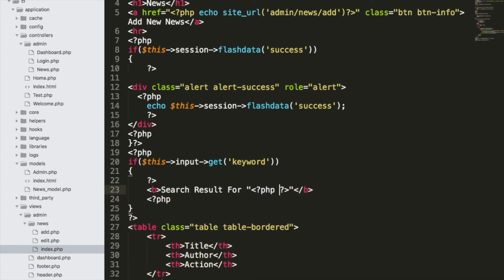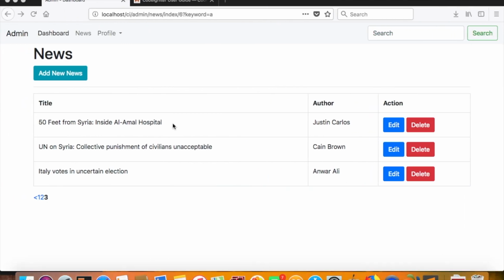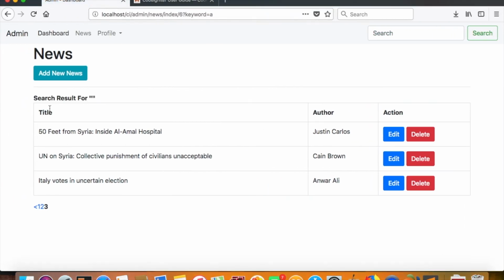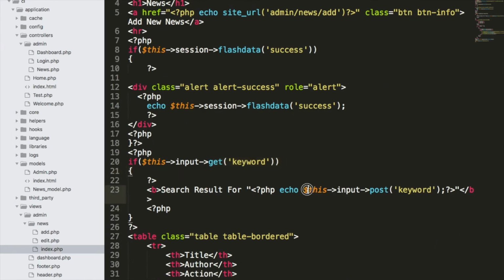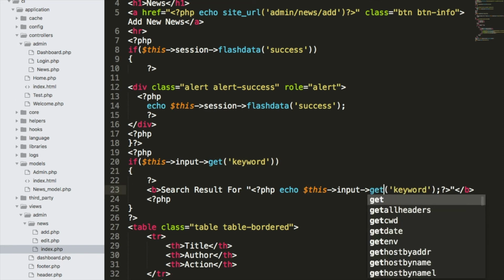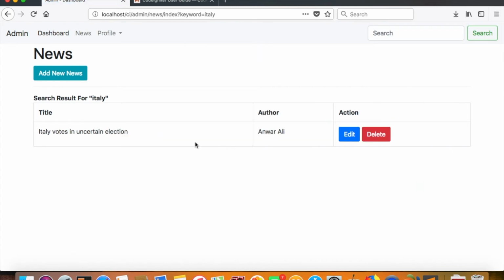PHP echo $this->input->post keyword. Refresh this and you can see, I think I have not echoed it. It's not post, it's get. So, search result for A, and we have the search result for A here. If I type Italy, it says search result for Italy. So this is a way to make our programming a little bit more user friendly. We need to consider these things.